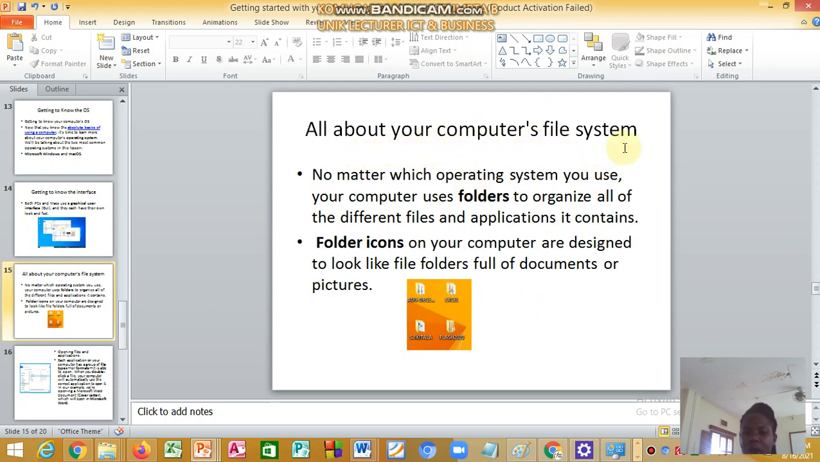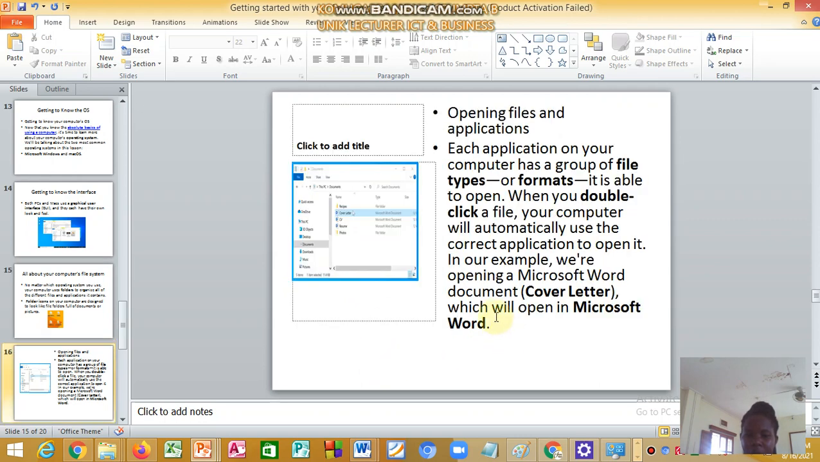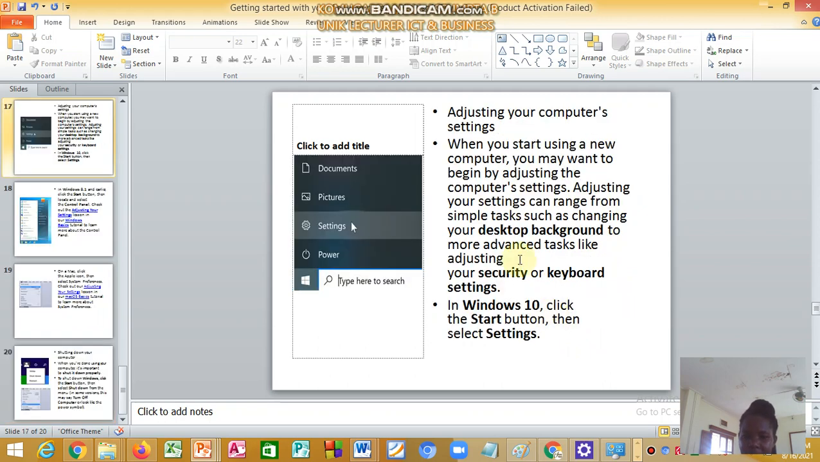All about your computer's file system. No matter which operating system you use, your computer uses folders to organize all of the different files and applications it contains. Folder icons on your computer are designed to look like these ones I've just put here. And for opening files, you just have to go to open, then you can open a file. Each application on your computer has a group of file types and formats. It can be Word, it can be PowerPoint, Excel, Access, depending.